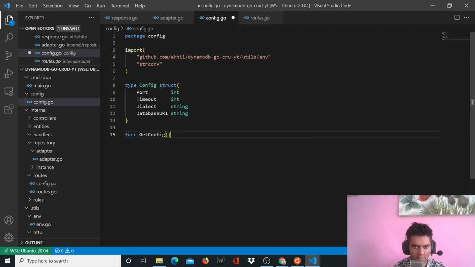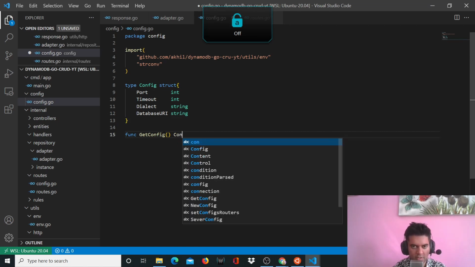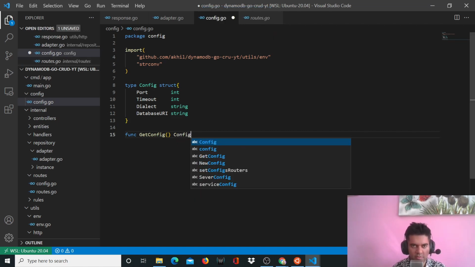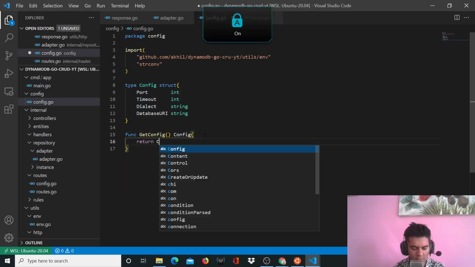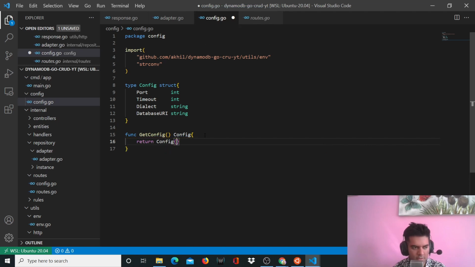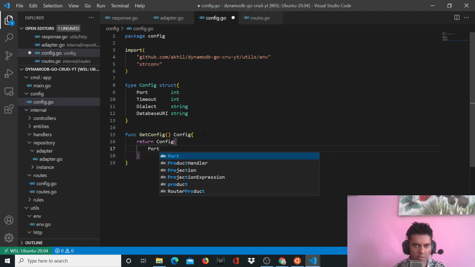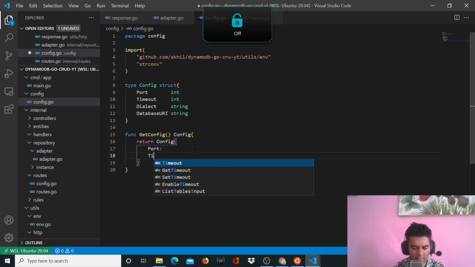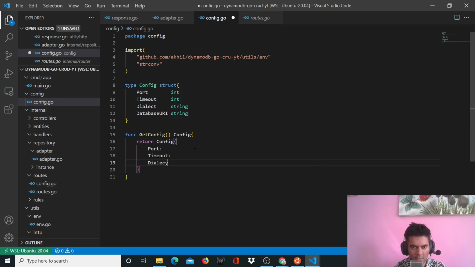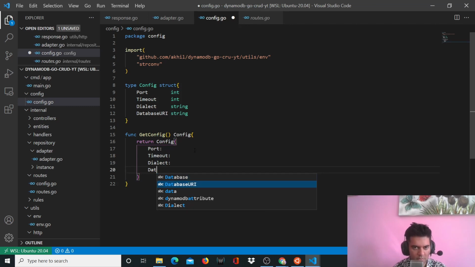So for getconfig, getconfig returns config. Config is the struct that we just defined. So the getconfig function returns this complete config structure, right? And so we'll say return config, like I just said, it returns a config. Config has, as you already know, we've defined the struct here. It has these 4 different things. So it'll have port, it'll have timeout, it'll have dialect. Dialect is like, is it going to be like SQL and all that? And you have database URI.